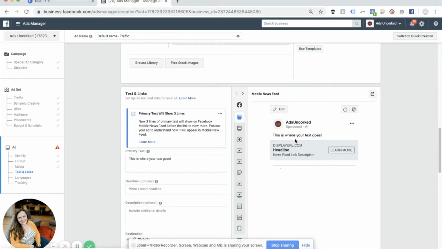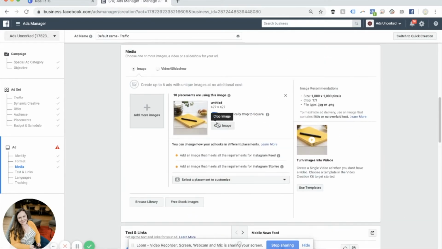Okay, and then headline. This is where you need to call out either a special feature about what you're doing or make it, again, very clear. You can treat this as kind of like a second call to action. Let's say I am trying to get people to download a freebie of mine on how to navigate Ads Manager. Okay, I'm just going to make sure my image is here.